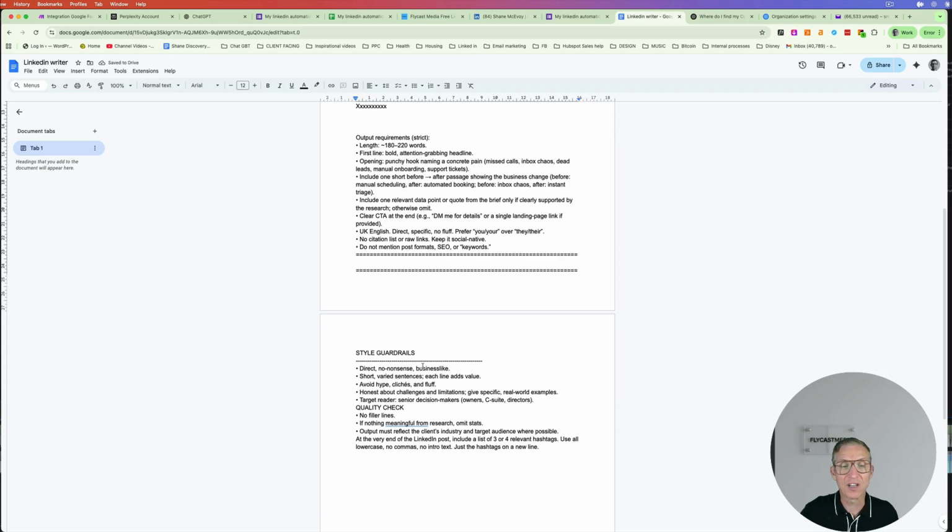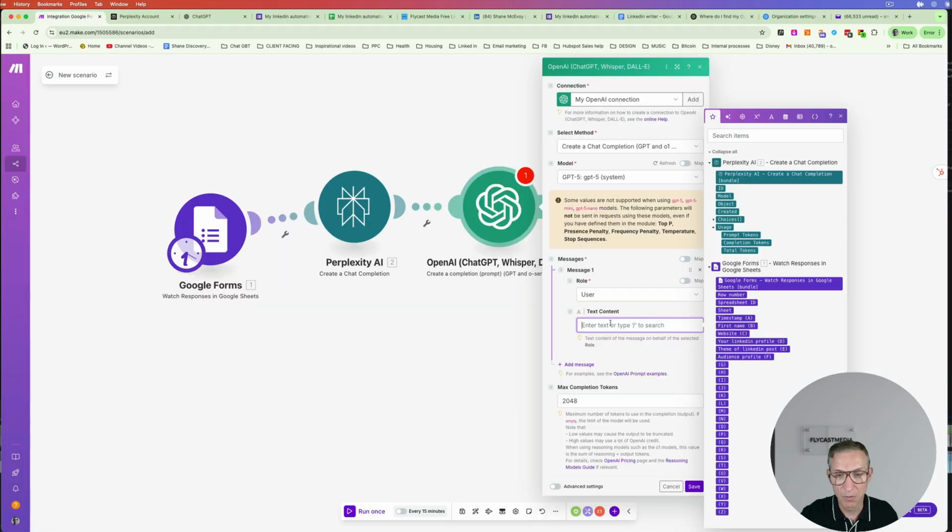And the last thing, we've got style guardrails, things that it should and shouldn't do, types of spellings it uses, making sure it uses UK English spelling rather than American, depending on where you are. Of course, you can change that, and a quality check. So that is basically our prompt, and I'm just going to cut and paste the whole thing in. Let's take that, Control C, and put it in there.